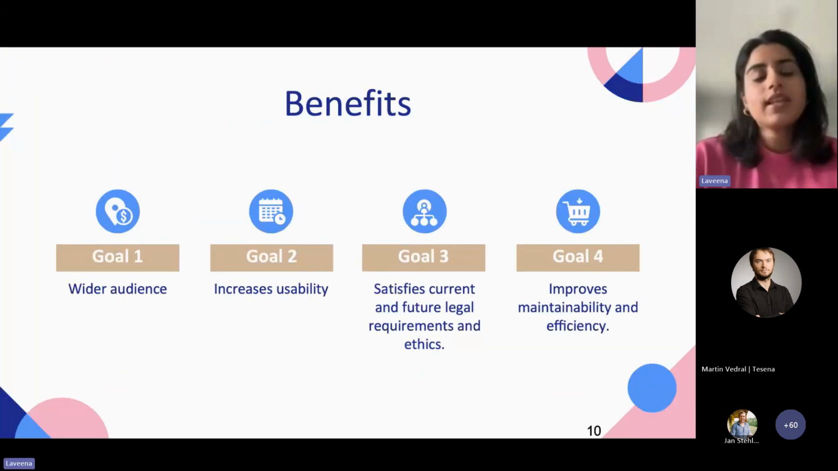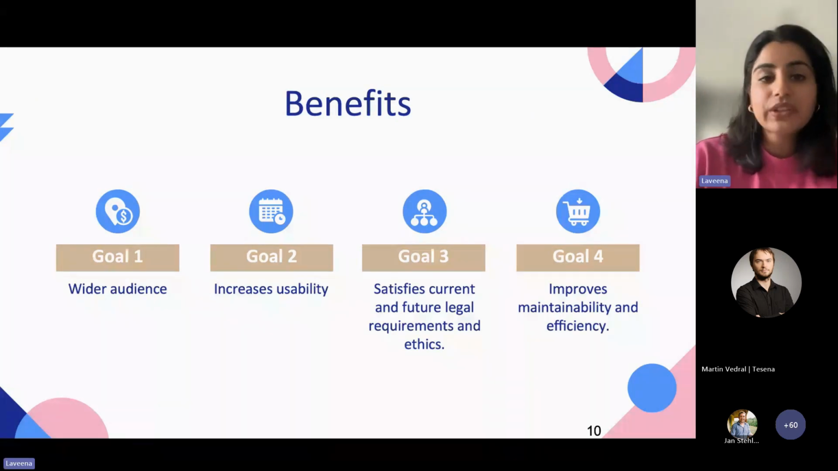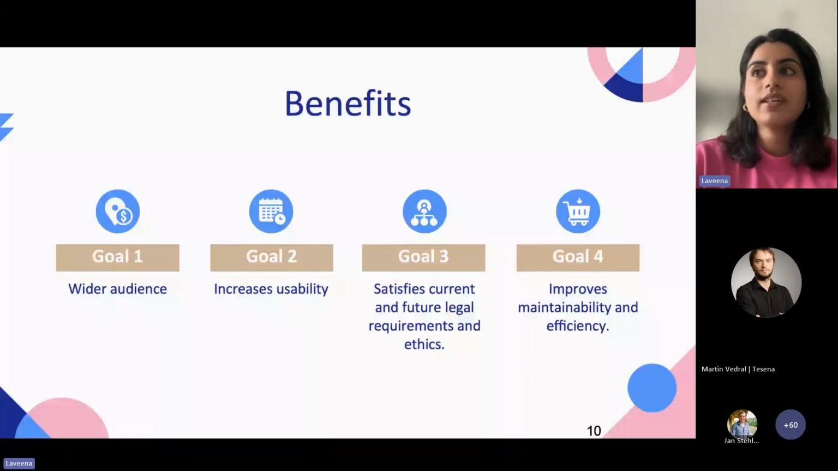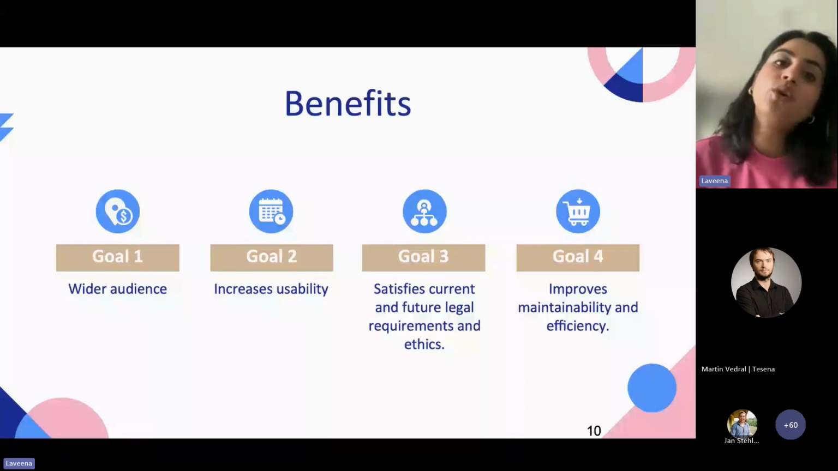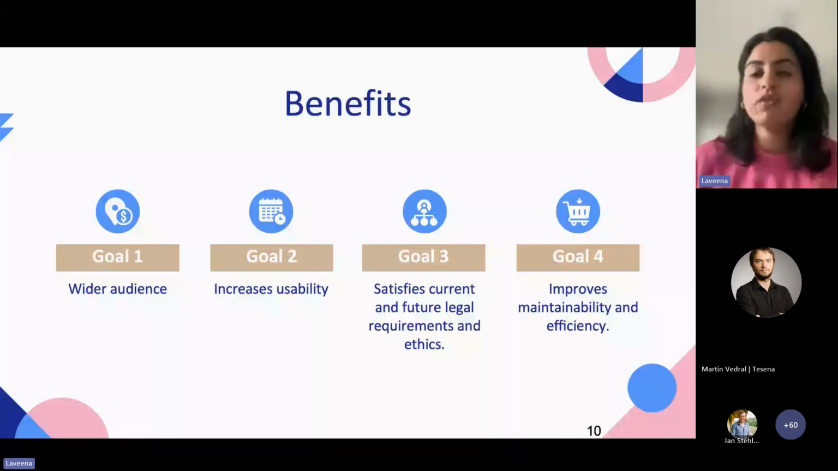The benefits of this is that, of course, you reach a wider audience. You get the respect for that. It increases usability. So if there is a tool that you want to get tested by a person who is blind, they might be able to give you some more feedback than a person who is not blind could give you. So if you invite your clients around, you will see the differences, and then you can make your product better. Of course, it satisfies current and future legal requirements and ethics.